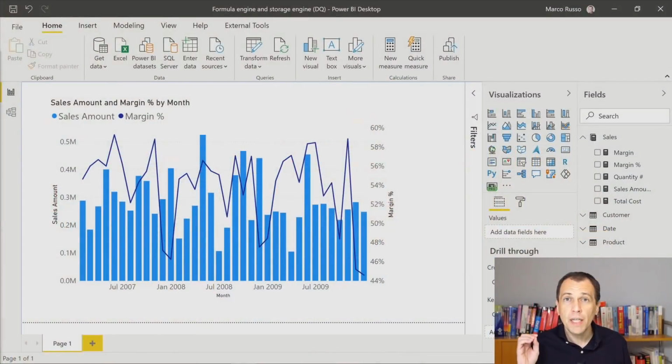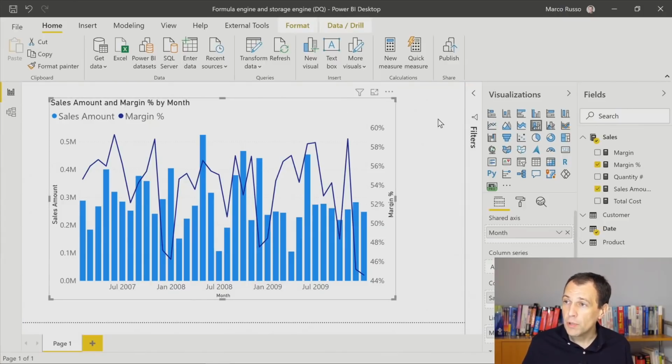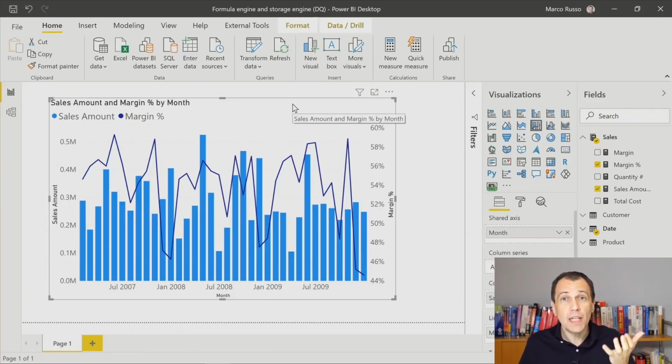It is now time to see the formula engine and the storage engine in action. We will see how a Power BI report generates a DAX query and how this DAX query is executed by the formula engine and the storage engine. The first example is a Power BI report with a DirectQuery model. We have a single visual in this report that shows two measures, the sales amount and the margin percentage, by month.